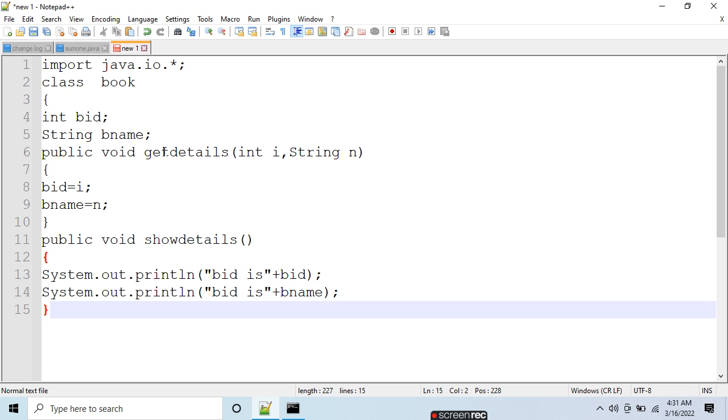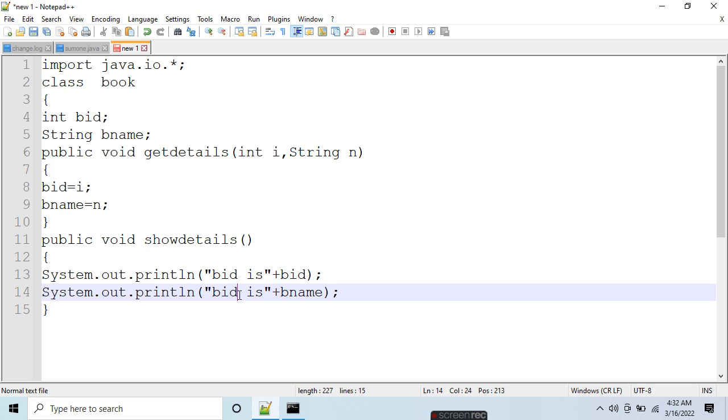We have taken one function, getDetails, where we are getting the details of the book through the parameters i and n, and we are initializing these variables bookID and bookName through bID equals i, bName equals n. We are declaring one more function, showDetails, where we are showing the details of the book. System.out.println book ID is plus bID, System.out.println book name is bName.